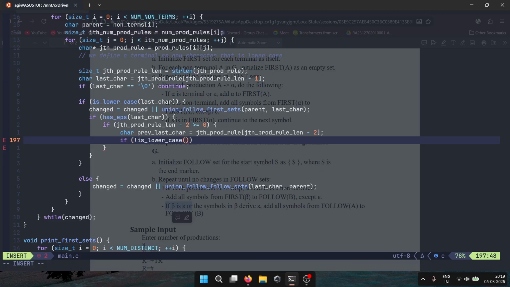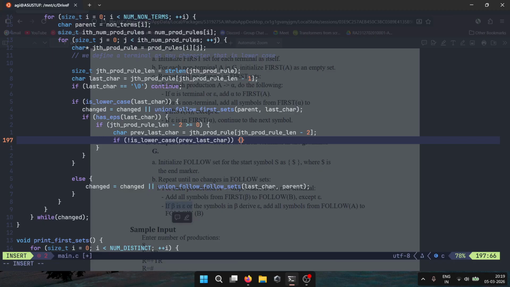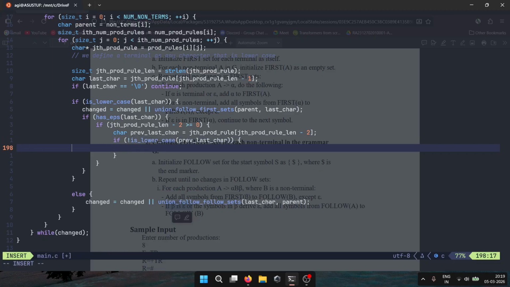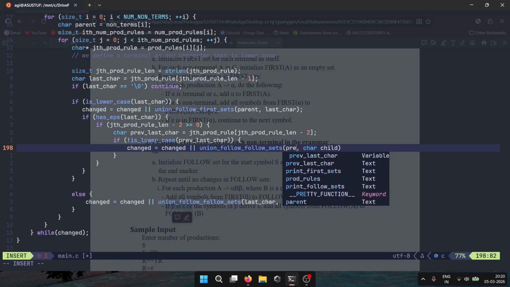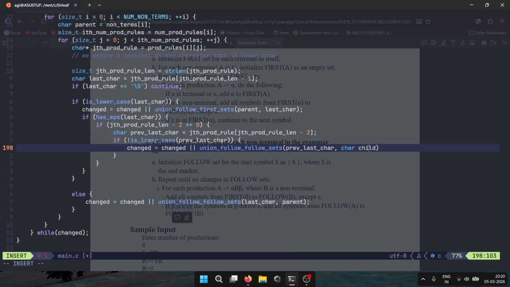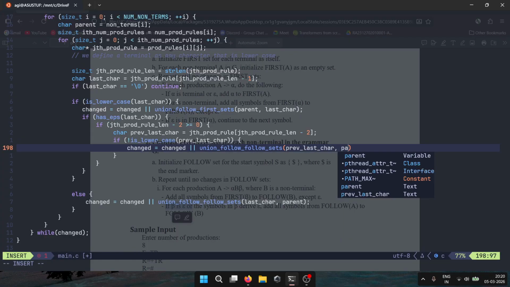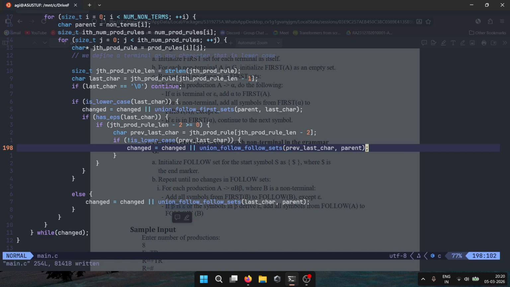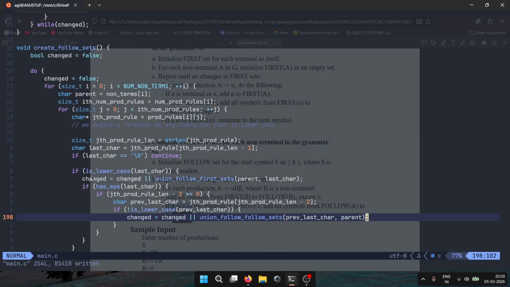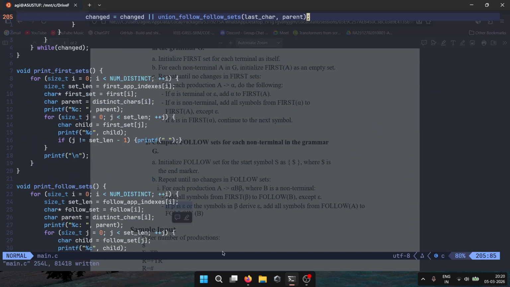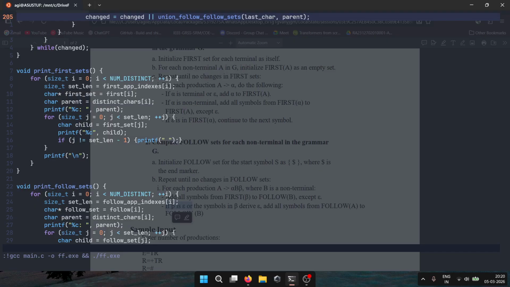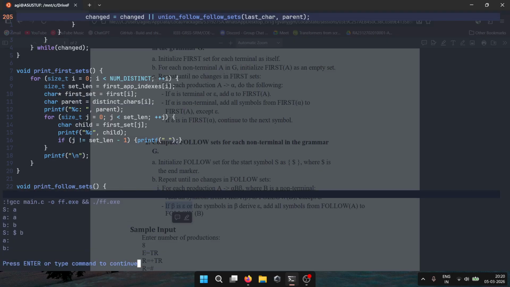So if it's not a lowercase, then we just have to do this. Change equal to changed, or union follow sets, and that being pre last car and parent. Okay, that should be the algorithm. So let's run that. Okay, I think it's fine. I think it's working.